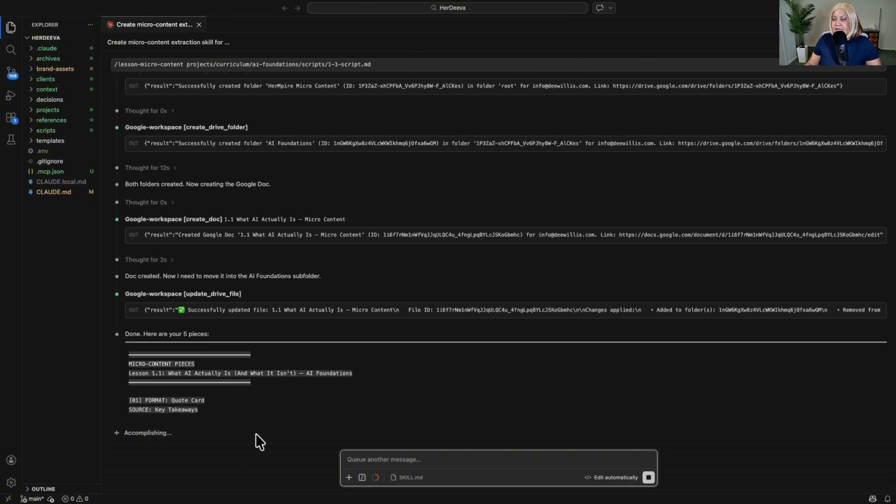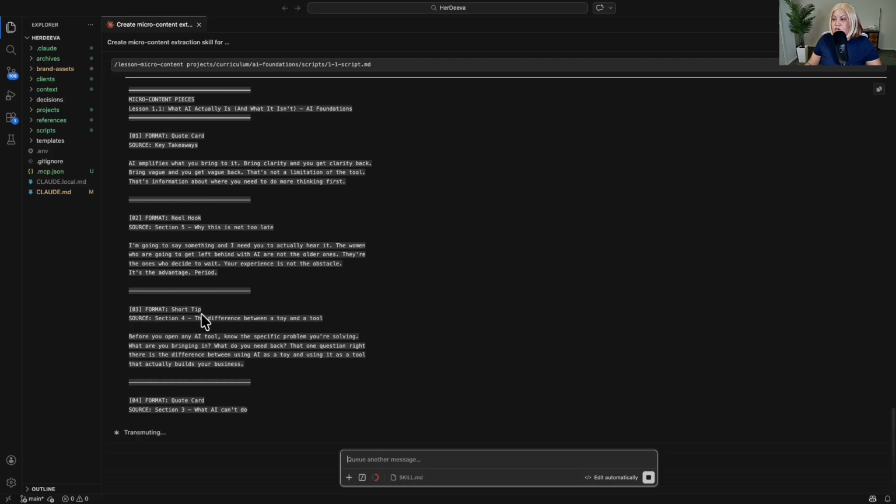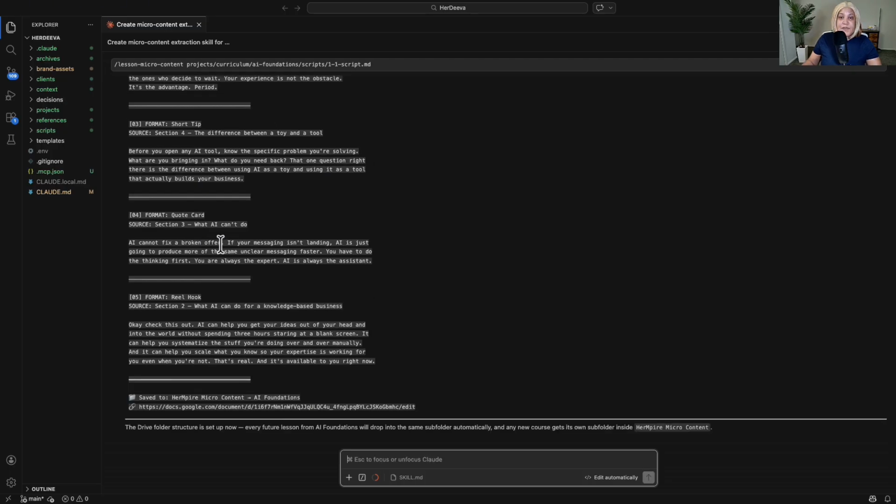And now it's done. So now it's saying, hey, this is a quote card. This is a real hook. This is a short tip. Another quote card. Now, just because it says a quote card doesn't mean you can't record the audio to it or use AI voice and just paste that into your 11 Labs and have it say what it needs to say, right? Or have your AI send it over to 11 Labs and let it do what it do. There's so much you can do with AI, all right?